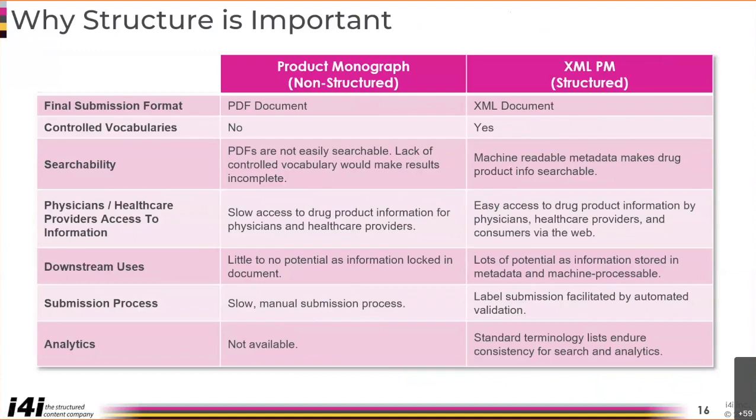Data in a structured format provides openness, transparency, and easy access to drug product and prescribing information for healthcare providers and other downstream users. With structured data, there's also downstream potential as the machine-readable processing encoding allows publishing in various different formats.